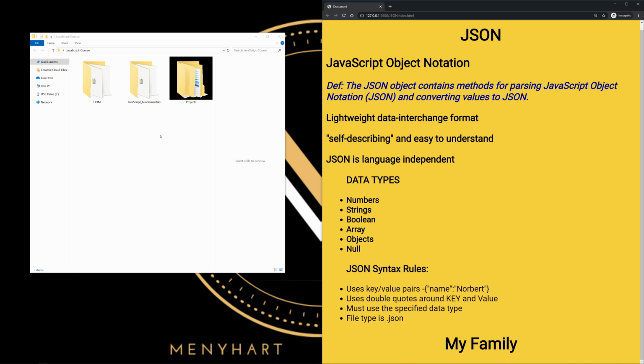That is what JSON is. This way we can work with the data as JavaScript objects with no complicated parsing and translation. So what is JSON? Well, JSON is short for JavaScript Object Notation. And JSON is a lightweight data interchange format. It is self-described and easy to understand.